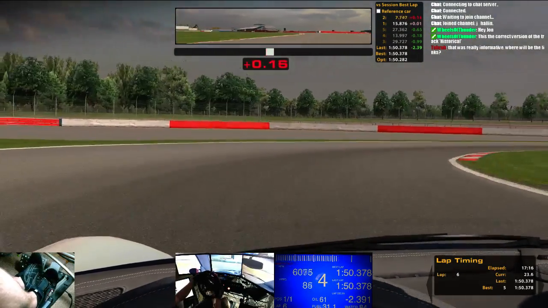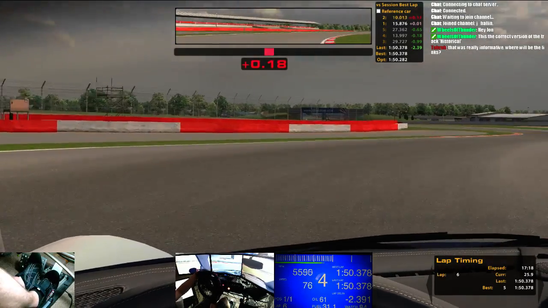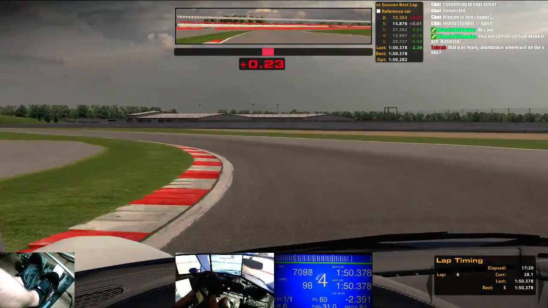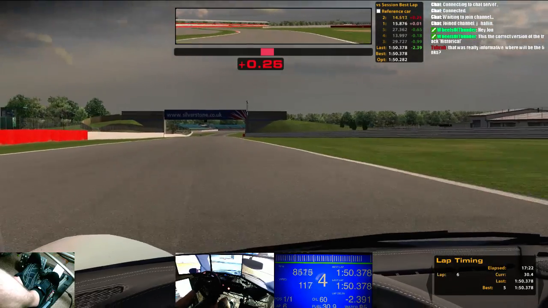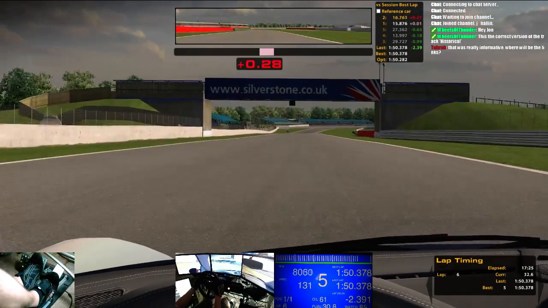Basically, whatever end has more roll stiffness is the end that's going to lose grip first. So if the front end is stiffer than the rear, you're going to push. If the rear end's stiffer than the front, you're going to get loose.